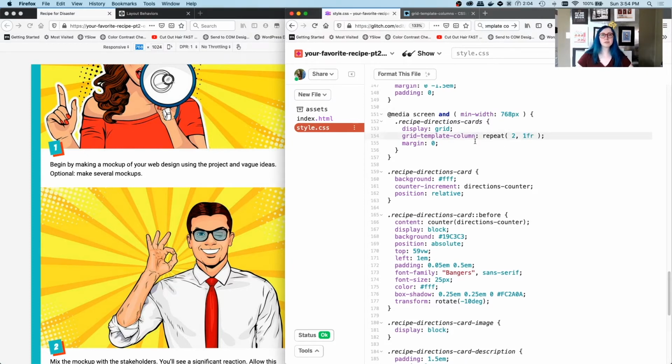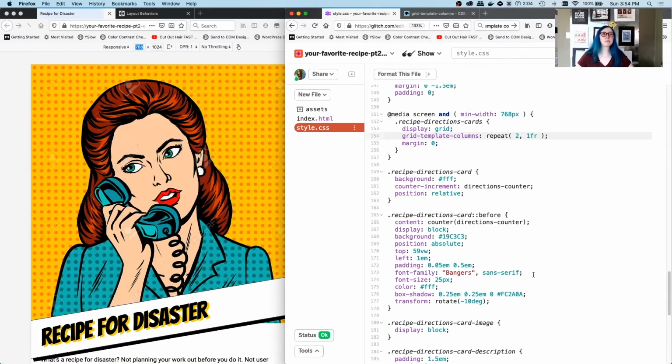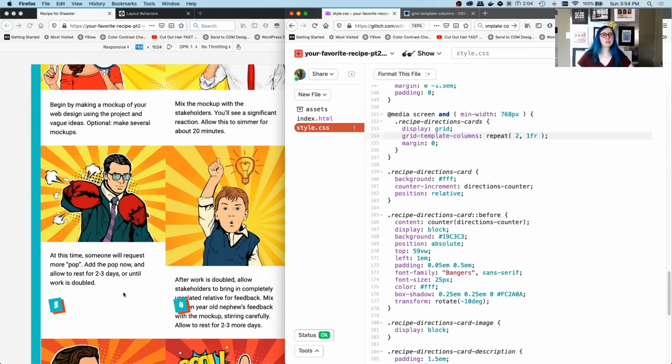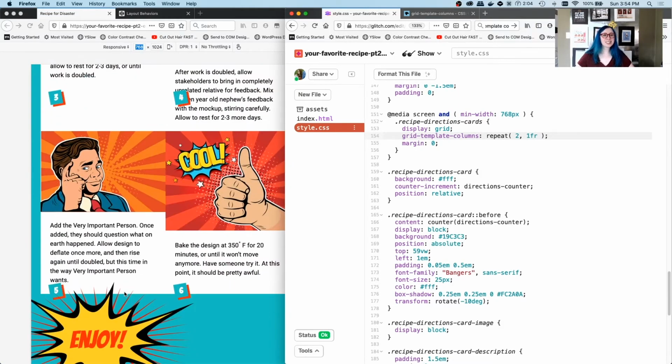Oh, you know what? I missed a spot. Grid template column, grid template columns. Always be checking your property. Make sure you got it right. Check that out. That's looking good.